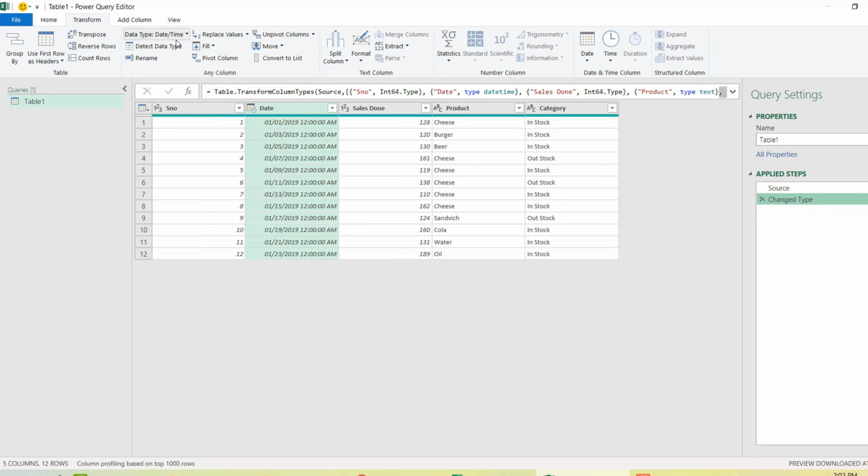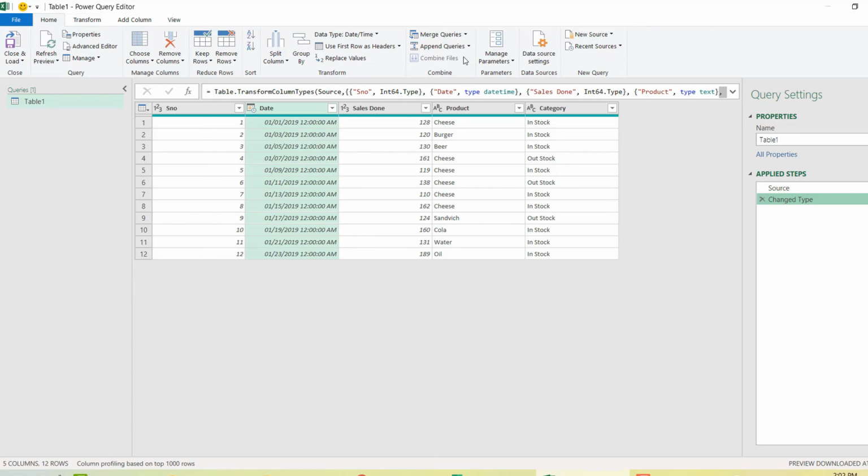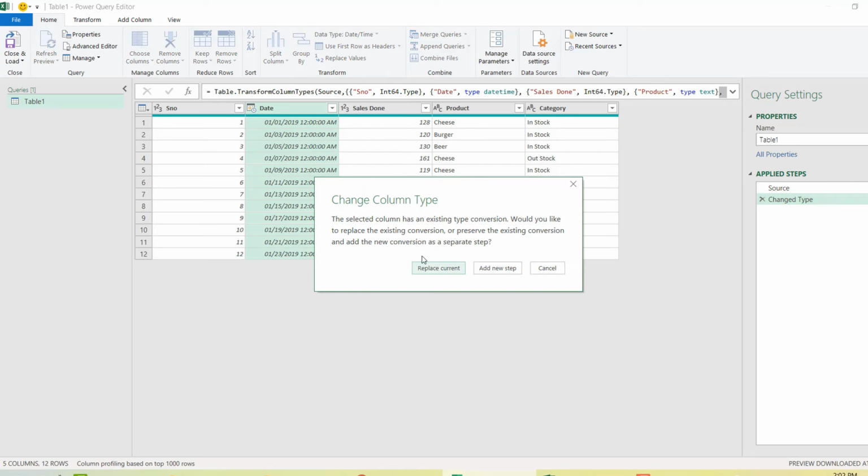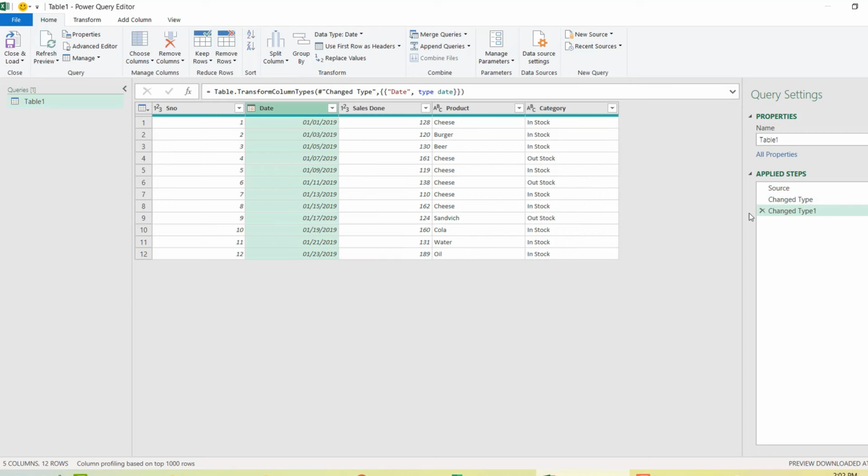So let me click on Changed Type, and now I do the same step. I go to the Home tab and say that the data type has to be date. So I select the date. Okay, cool. Now you see that this asks, would you like to replace the existing conversion or preserve the existing? I think Power Query has done its own also. The data type changes, Power Query always does that. It basically converts the numbers to numbers and text to text. So maybe I can say yes, replace it, or maybe add a new step. Let me add a new step. We are just learning. So you see that the new step shows me the name as Changed Type1, and here the date is changed.